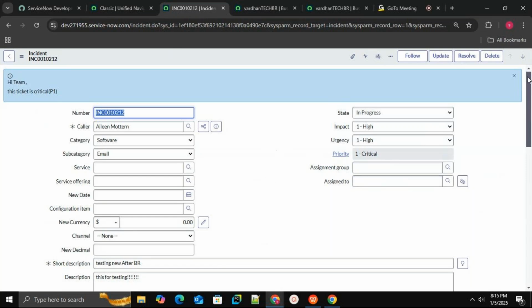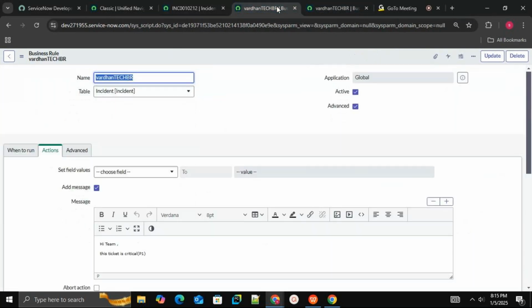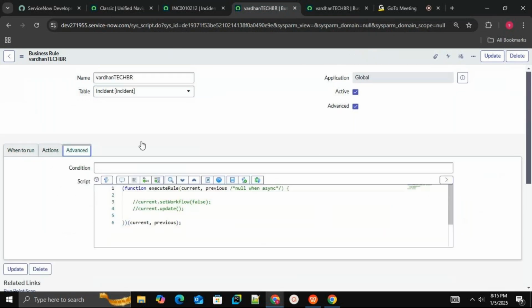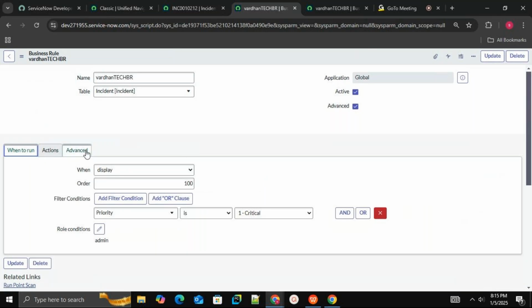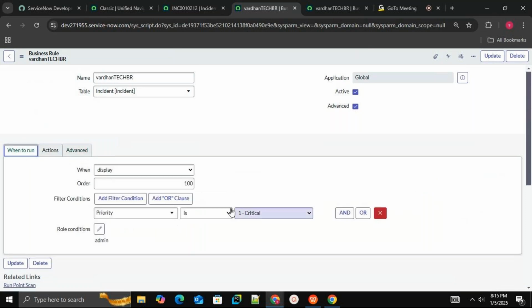Let me show you one thing. Most of the interviews ask about this business rule with g_scratchpad. In the advanced section, we can write the code for all this. As of now, I'm not covering the advanced section. I just want to use this one, display value. Let me close this one here.